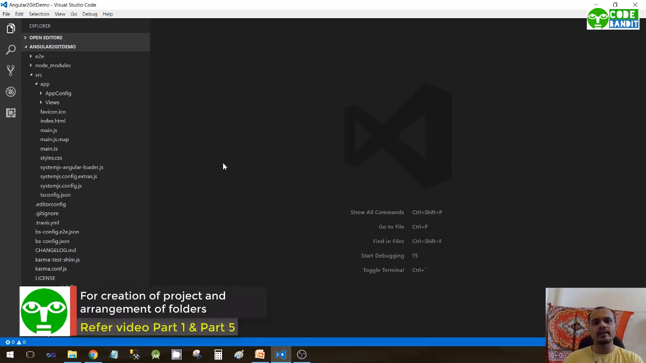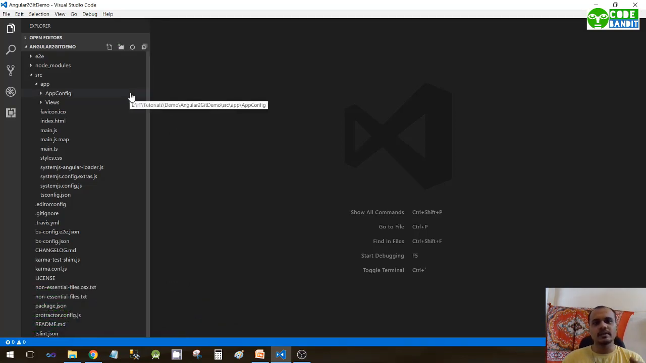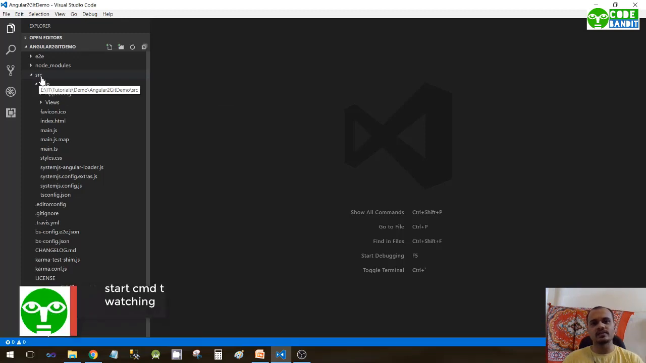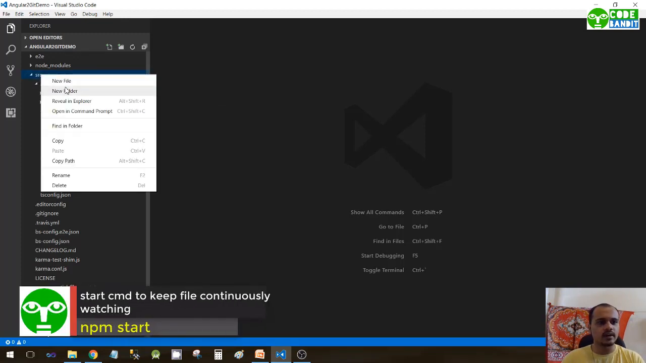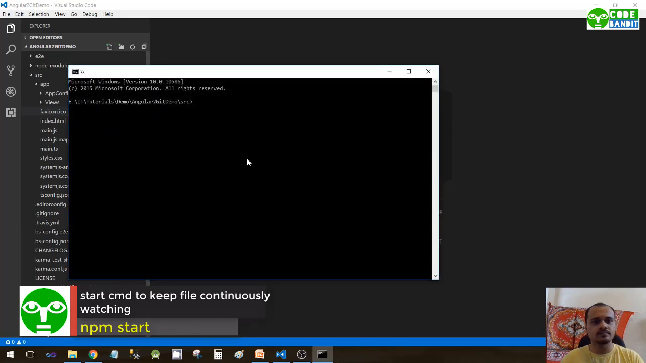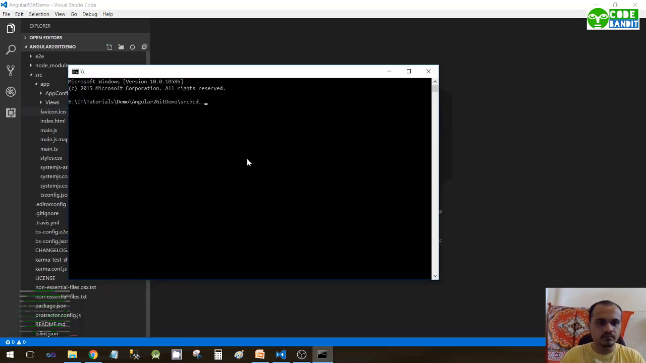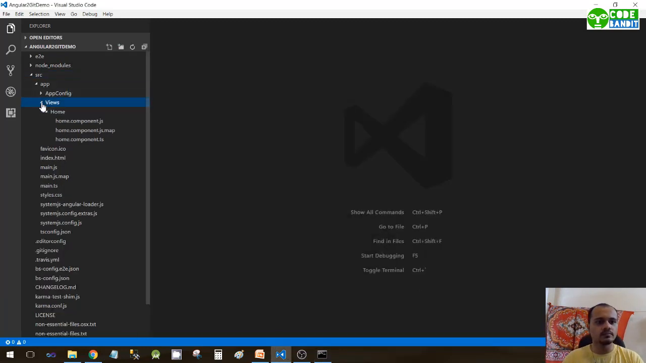The project is already created. To have more information, please have a look at part 1 and part 5. So the first step is to start the command prompt so that it keeps our files continuously watching. I'll go to the root folder. This is our root project folder, Angular 2 Git demo. Now I'll type npm start.